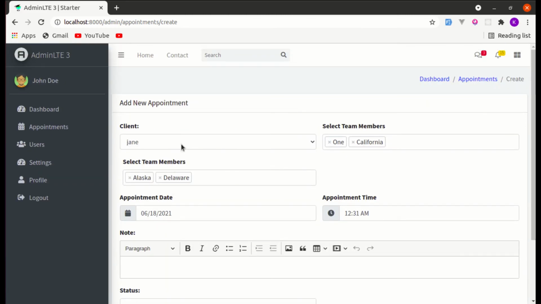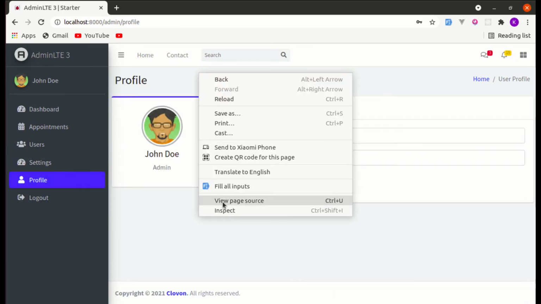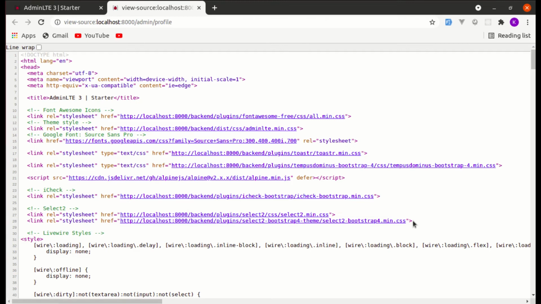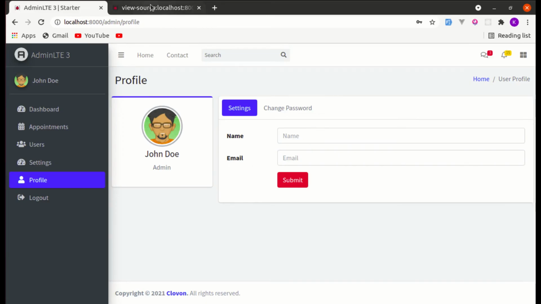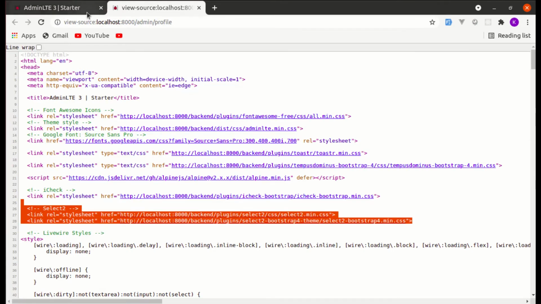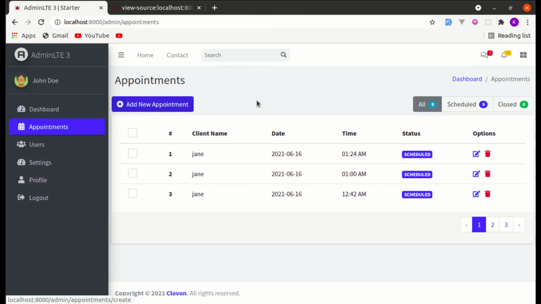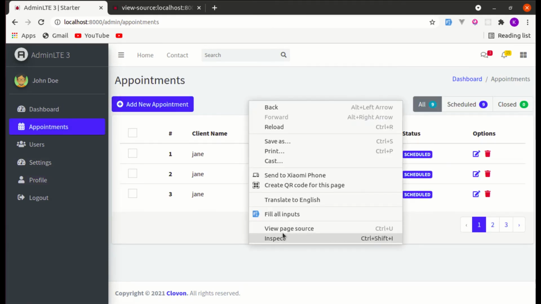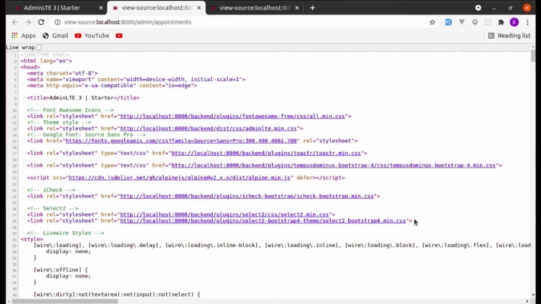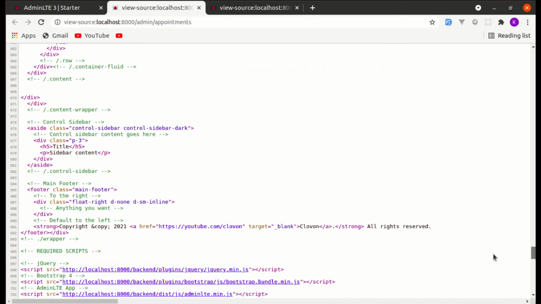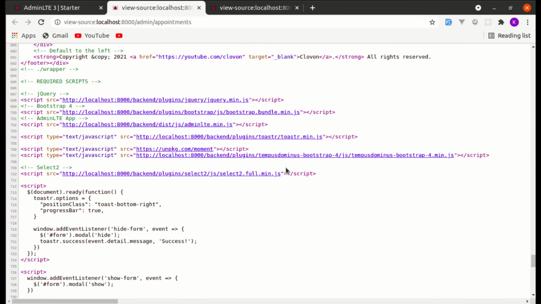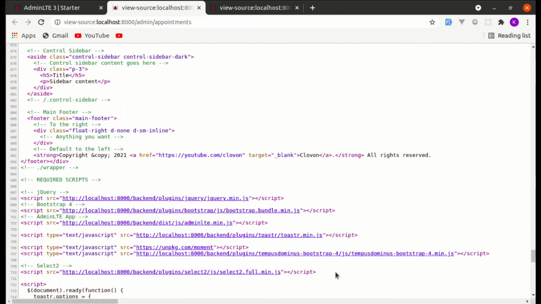So let me show you that. If we go to the profile page, and I click on view page source, we see that here we have select2 as well. If we don't need it on those pages, then we don't need select2 there either, right? So let's fix that as well. And if I view page source on this index page as well, we see this, and then we see the JavaScript-related code here, right?